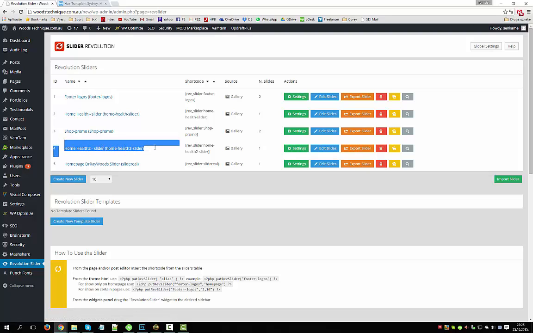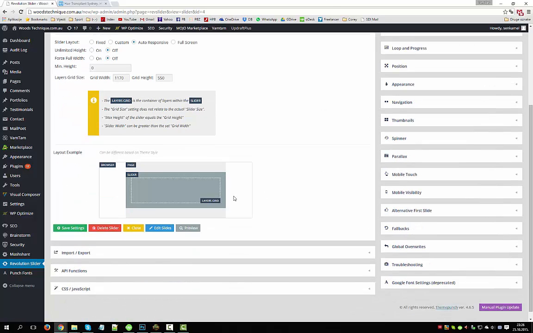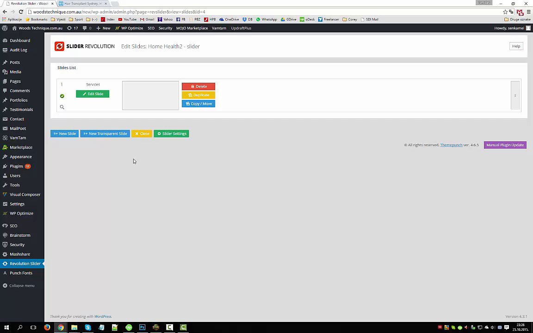There we see the title of the slider. We open it. These are the settings of that slide. What we need is edit slide, which is the blue button right here. There we have the slides. There's only one slide. We can edit that slide or add a new slide or a new transparent slide, or we can close these options. Let's edit the current slide, clicking on the green button, edit slide.